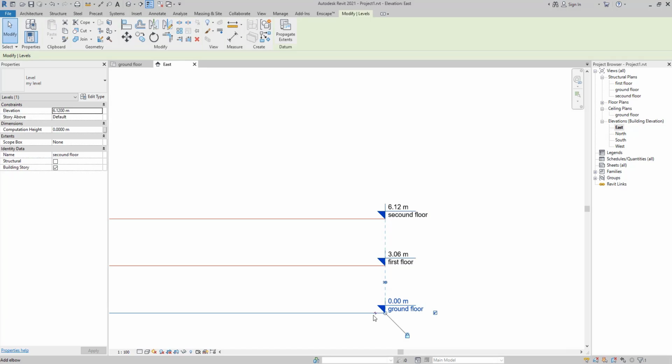We need to go rename and use 00 dot ground floor. Okay, so we will see 00 dot ground floor. For first floor we are going to add the value 01 dot first floor, and second floor we are going to rename to 02 dot second floor. So in this case, we are renaming our levels and everything will be all right here, because you will see 00 ground floor first, then 01 first floor, and second floor.